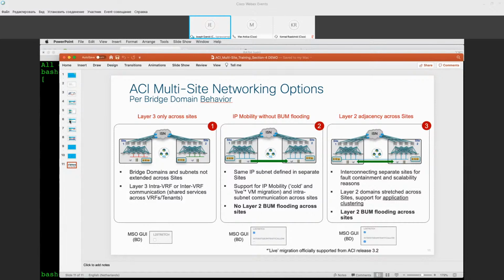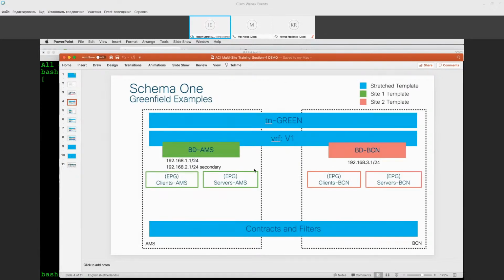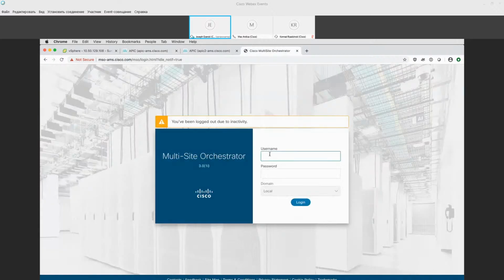So let's do schema 1 now. Let's go back into Multisite Orchestrator, and of course I got logged out.